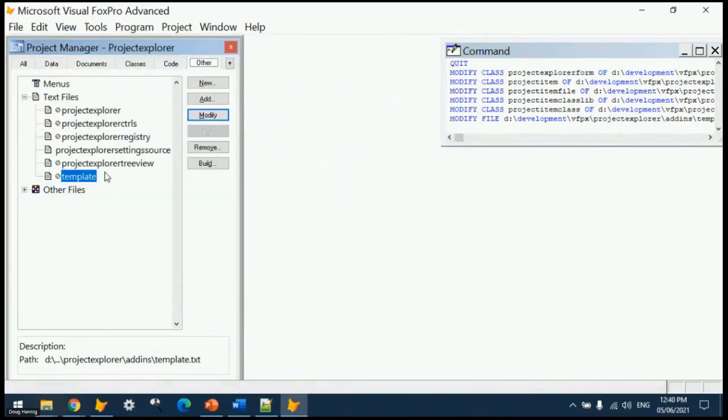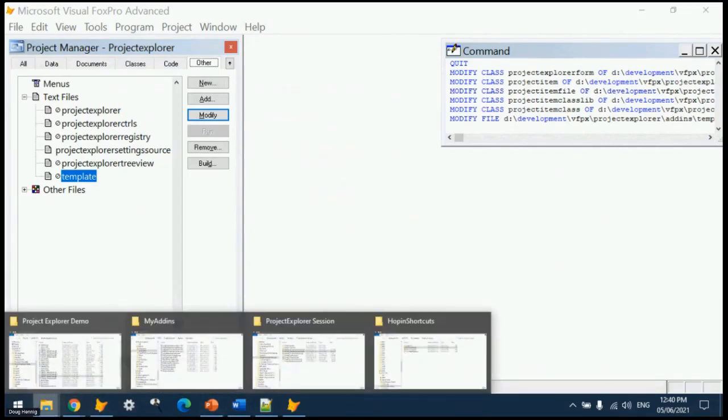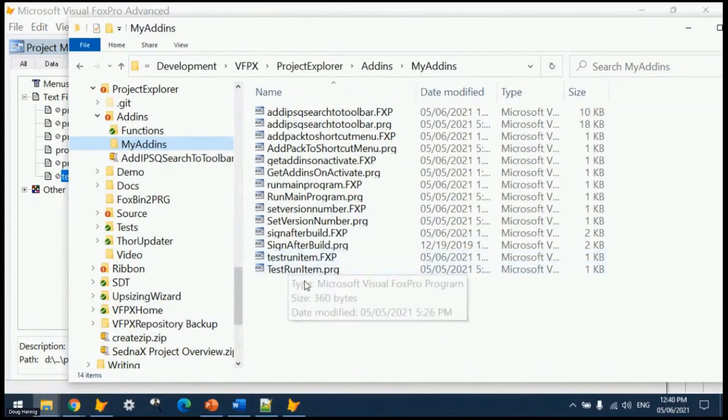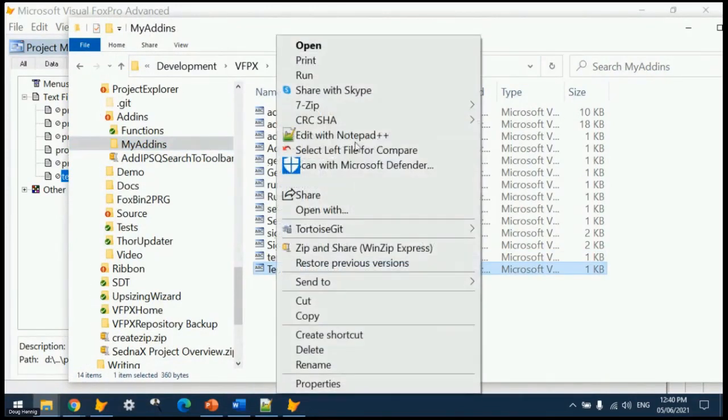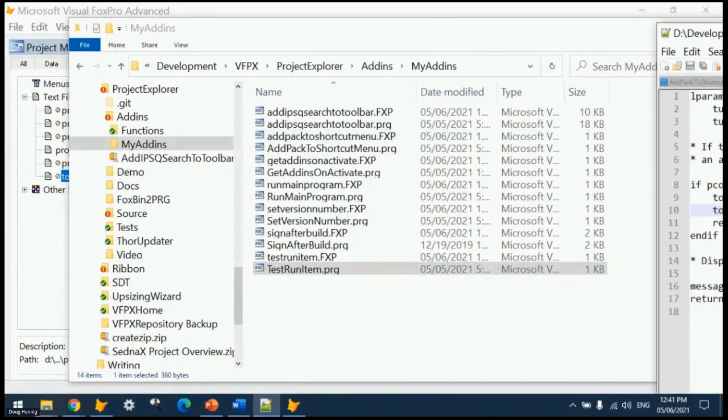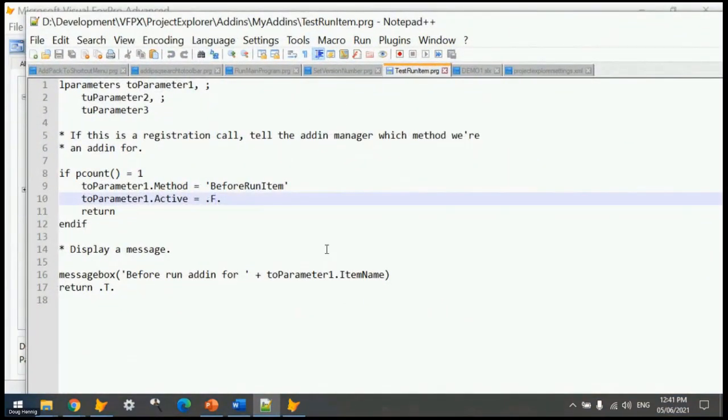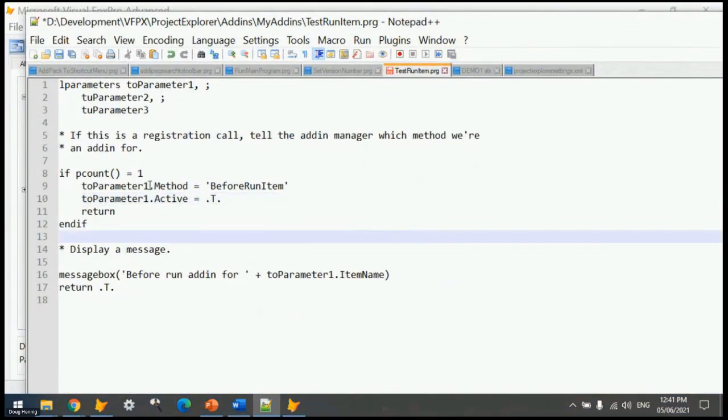So let's take a look at some add-ins. We'll take a look at a simple one first, and then we'll take a look at some a little bit more complicated ones. So let's take a look at, oops, where's my folder? My Add-ins folder. So let's take a look at this test run item. It's disabled, so let's enable it. Its method is before run item. So before an item is run, this is going to get called, and all it's going to do is display a message box. Okay, so let's save that.